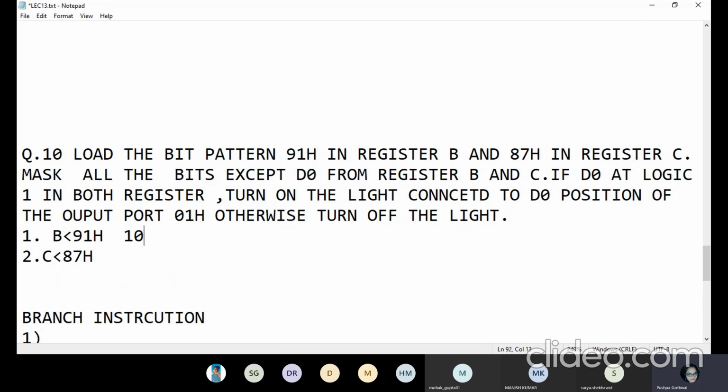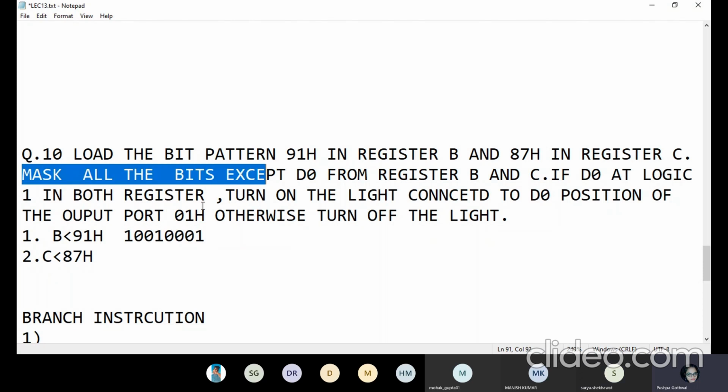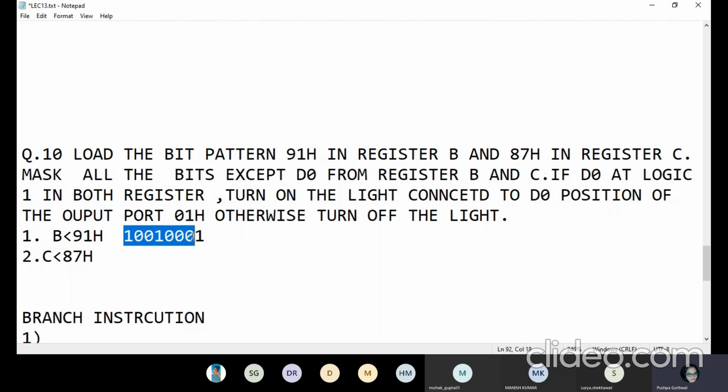First I am writing the binary version of this: 0 0 0 1. Which bit will be D0? This one, right? This is D0 and this is D7. They said mask all the bits, so we have to mask till here and only retain this bit, in the B register as well as in the C register. The C register value is this one, 0 1 1 1. Again we retain this bit and mask the rest.